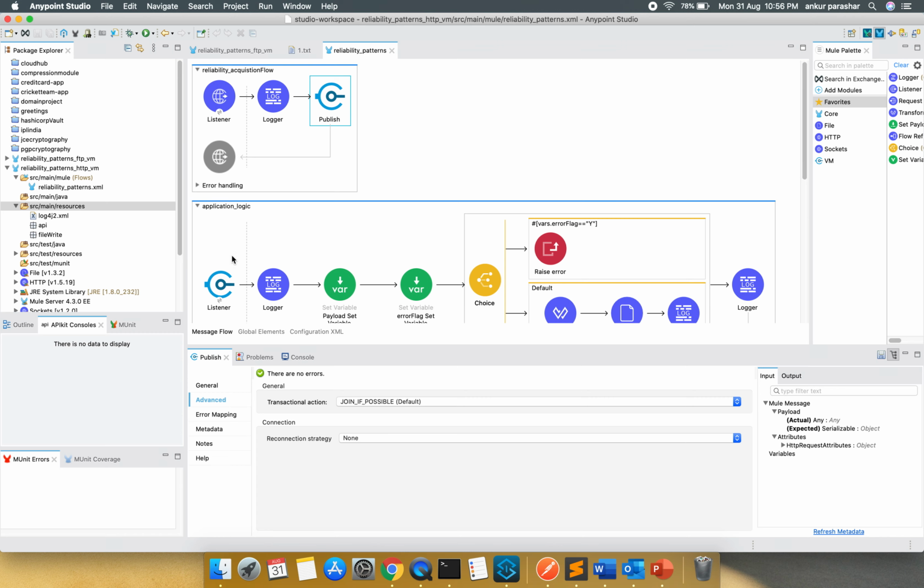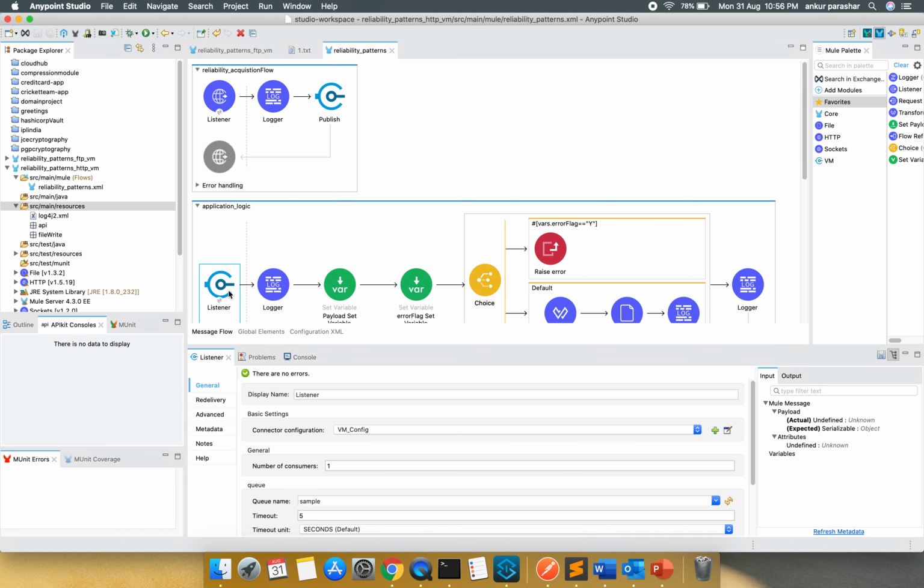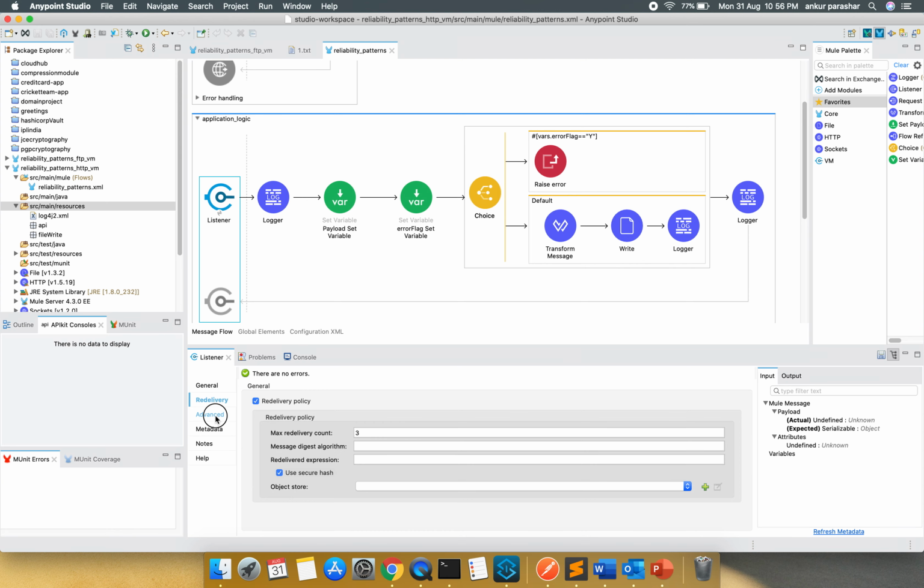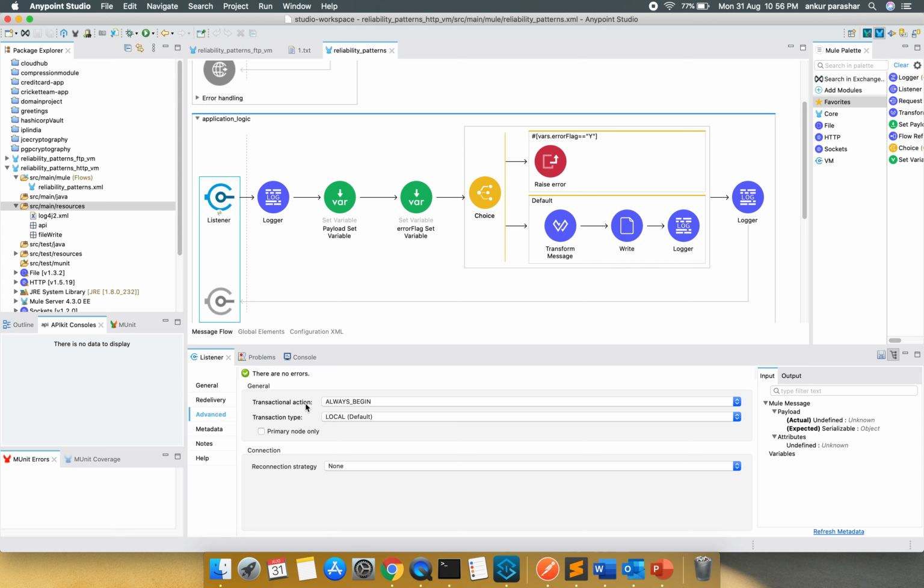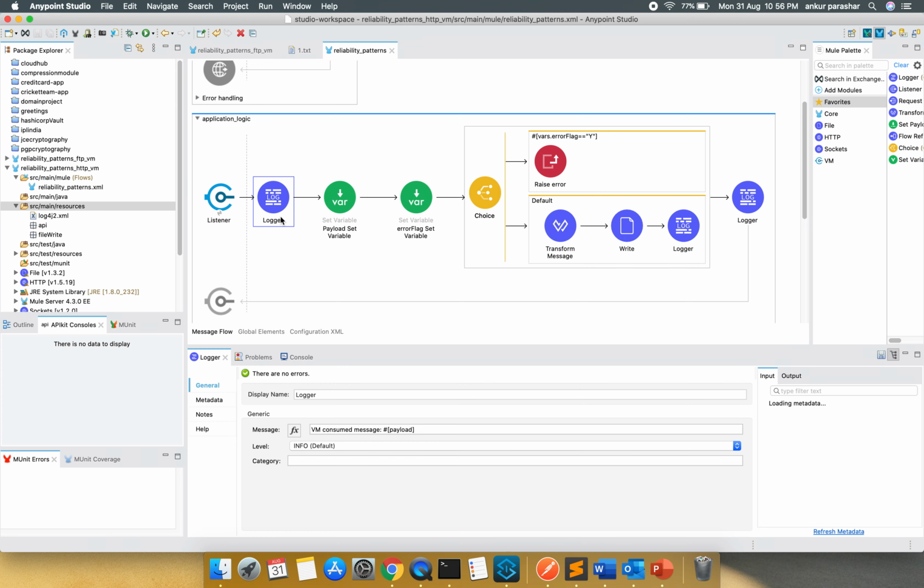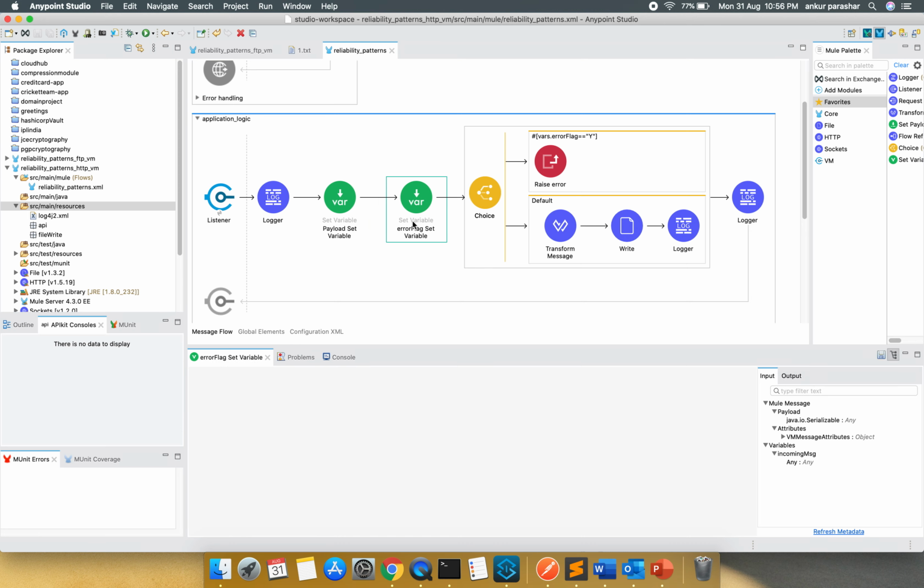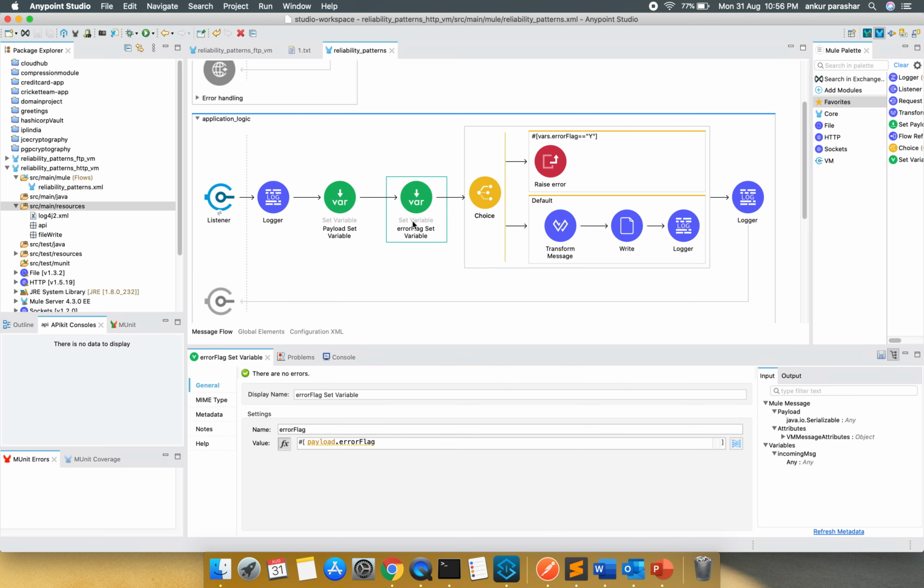After that, this message will be received through this VM listener, and here the number of consumers is 1 and redelivery is set to 3 attempts, and the transaction will always begin. So if it is not there, the transaction will initiate from this particular action. We are logging it, and after that we are setting the payload and the error flag. These two fields are taken from the incoming payload into the error flag and the incoming message variables.